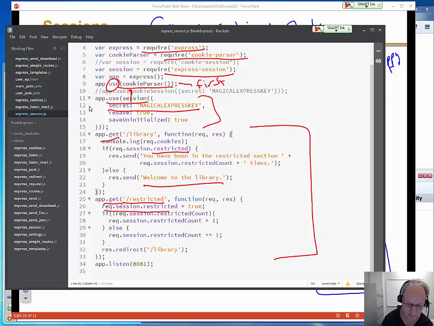and set the restricted property to true. This is a syntax to create that property, set it to true, and then it also sets a count. It checks whether or not the count's ever been set. If not, sets it to 1. Otherwise, increments it by 1, and then issues a redirect. This is nice too. Notice this redirect.